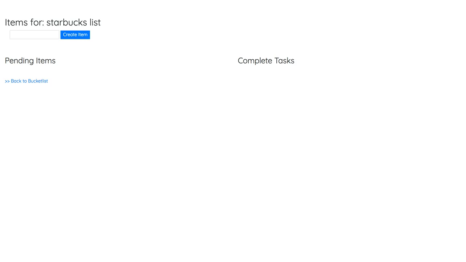So, what can be an item that we can create for the Starbucks list? Let's see. Get coffee. Click the create item tab. Boom. Our item is created for the Starbucks list.